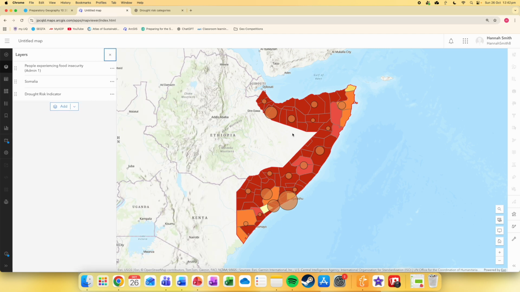Alright, I will stop that here because I hope this has helped show you how to add data or find data and represent it. Alright, enjoy.